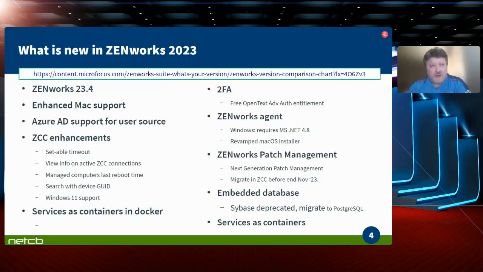There are quite a few enhancements in the ZENworks configuration console. So, for instance, you would have a settable timeout. You can search devices on their goods. Something more from a technical perspective, services are now run as containers in Docker. So that's one of the big changes there. The services don't run just by starting services from the ZENworks configuration manager. There's also support for two-factor authentication.